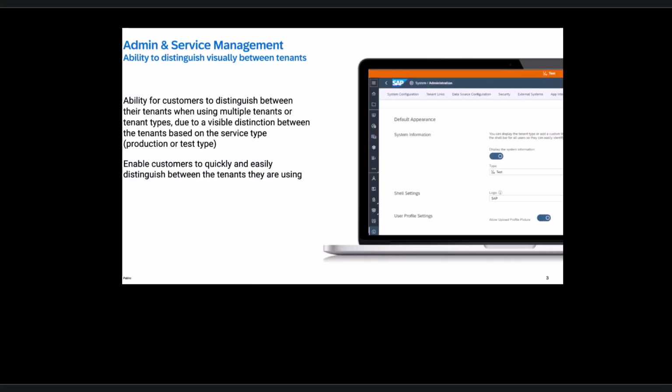Hello, I'm Adrian Westmoreland, a product manager with SAP Analytics Cloud, and I'd like to introduce you to a new feature that gives the ability to visually distinguish tenant types. Administrators can now choose to display the tenant type or add a custom title that describes the system. The banner will appear above the shell bar for all users so they can easily identify which tenant they are working in. This allows users to quickly and easily distinguish between the tenants they are using.